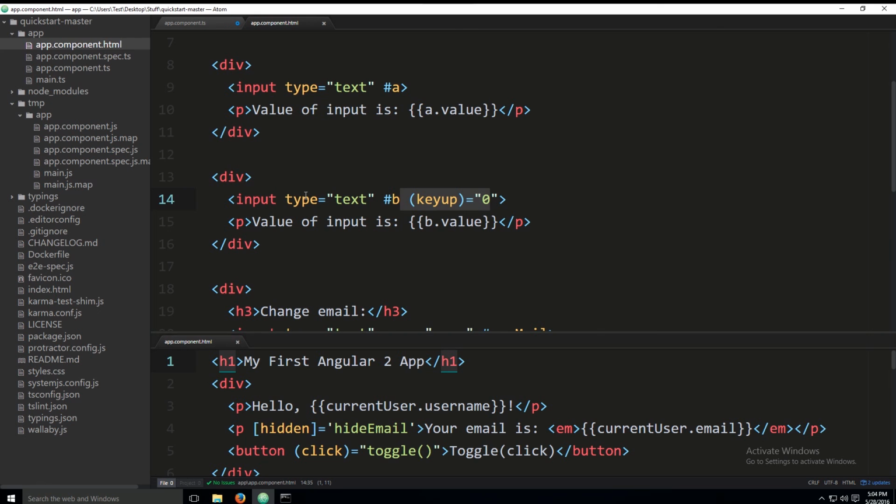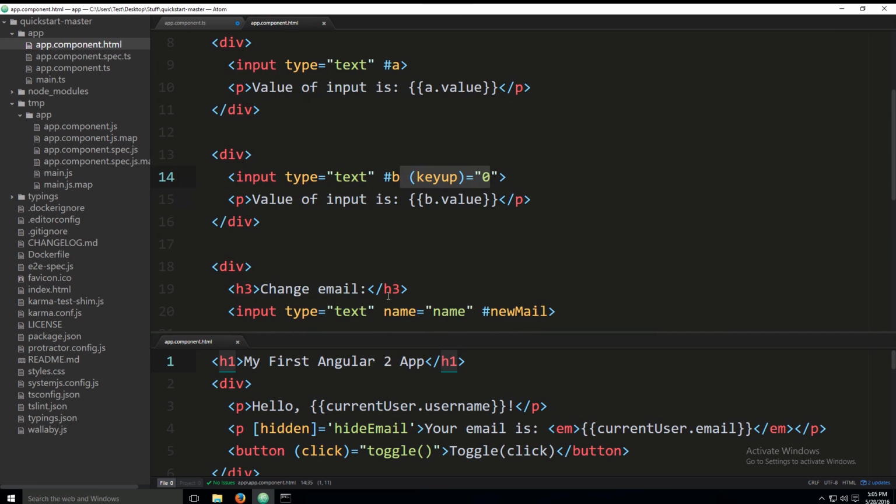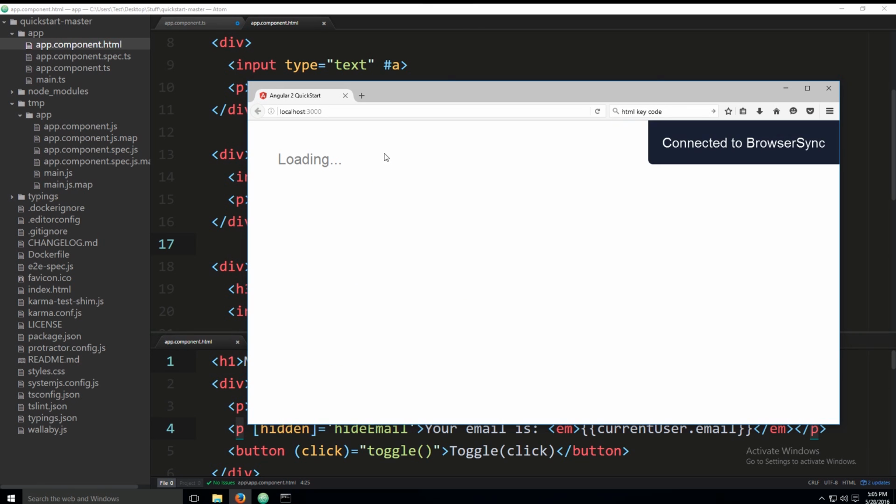Why do we need this? Because, as I said, Angular will only check for changes if an event was emitted. If it was not, if we do not do that, no changes will be detected, like completely pointless. In fact, let me just go ahead and save this, and let's wait for the loading.